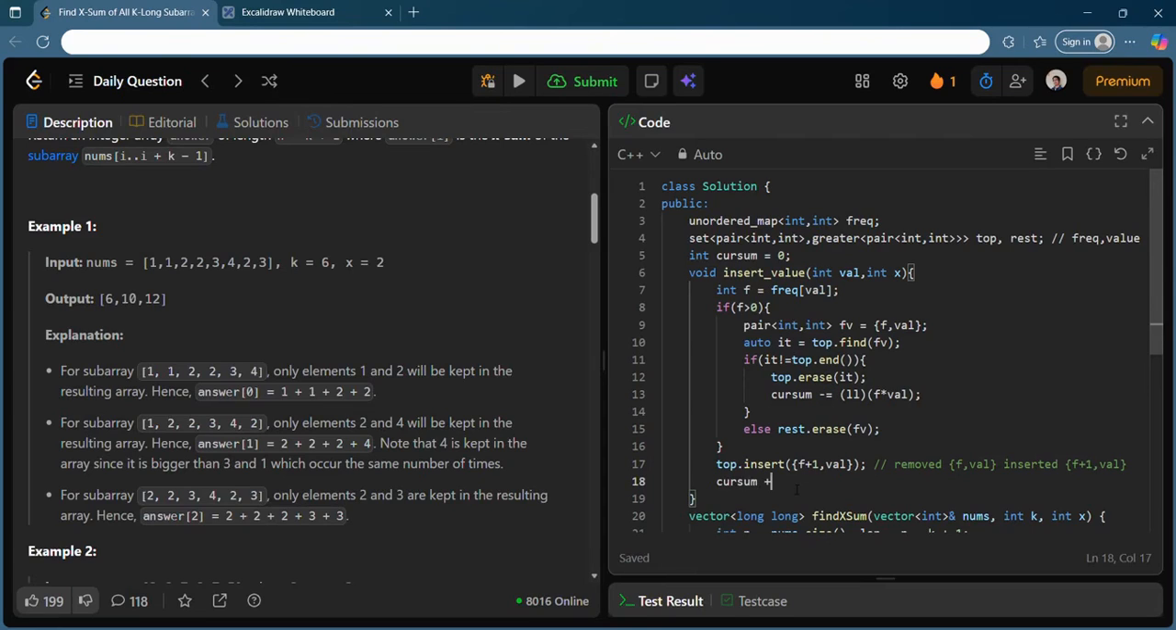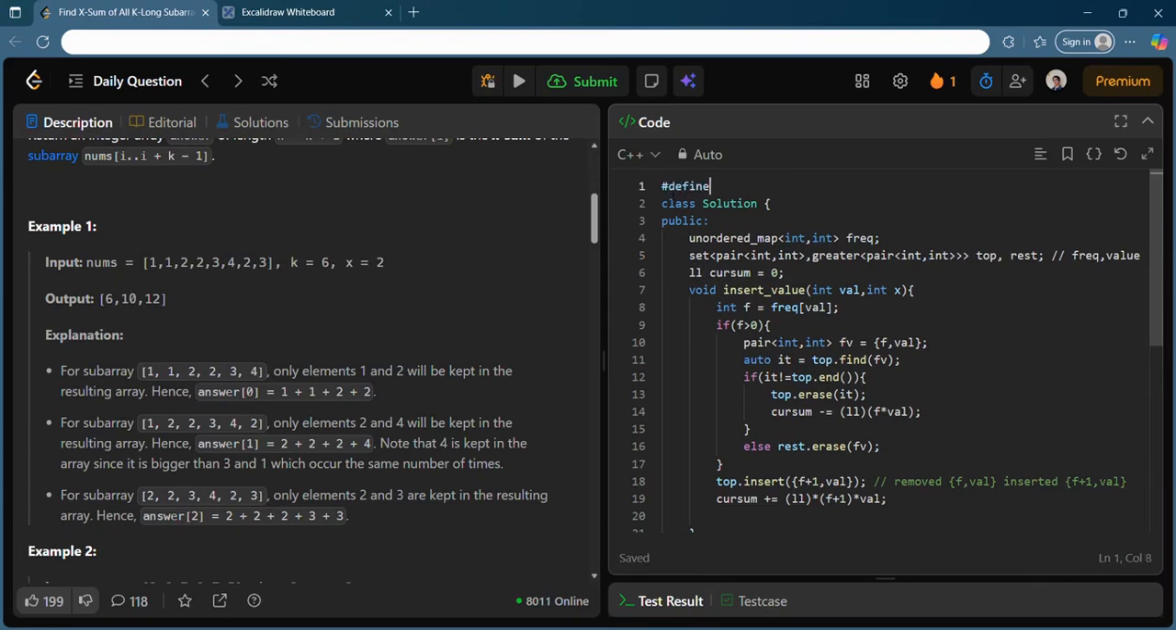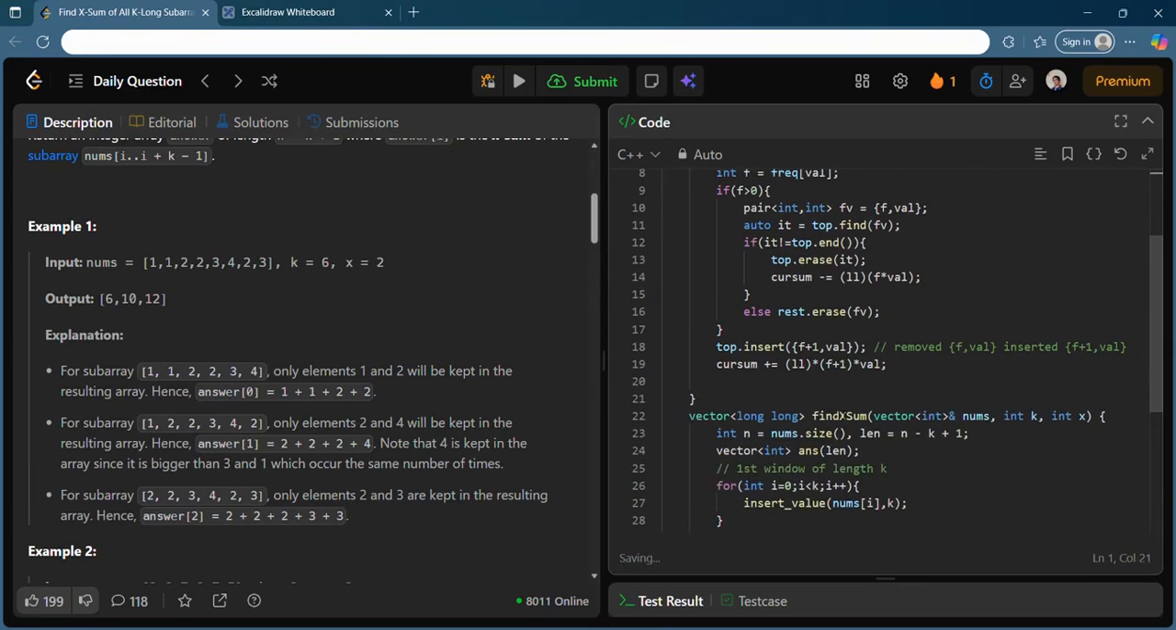And you see this current sum was subtracted. Now it needs to be incremented, right? Incremented by how much value? It is definitely by this f plus 1 into value. Okay, so this current sum must be long. You need to take care of that. And let's say I will also write this hash define ll long. Okay, I will just do this.